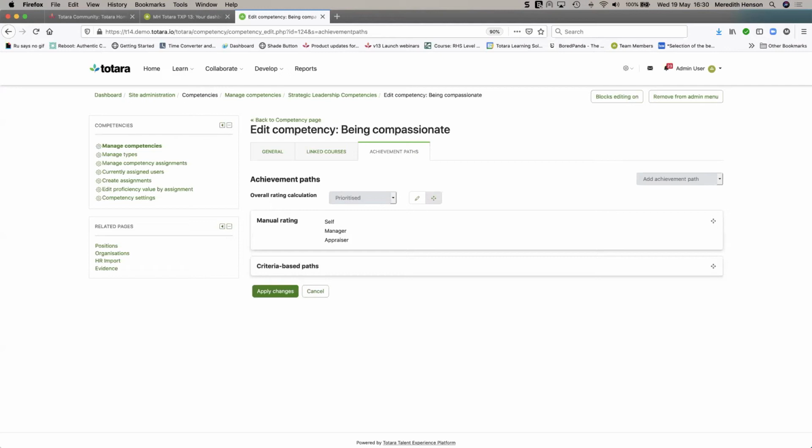Yeah. And another question, can you link evidence in the evidence bank to complete a competency? Good question. Not currently at this stage, but that is something that we are considering heavily for future releases of Perform.